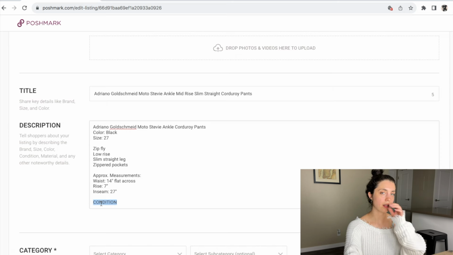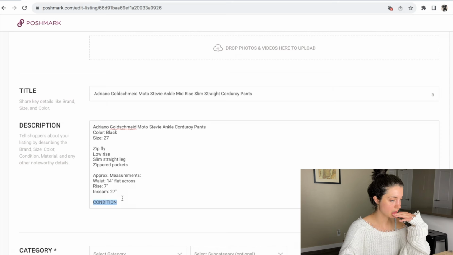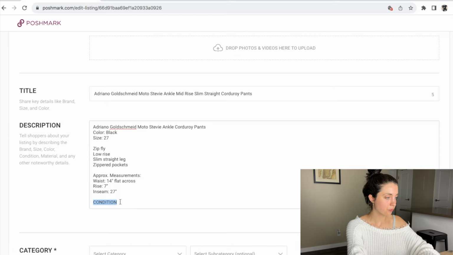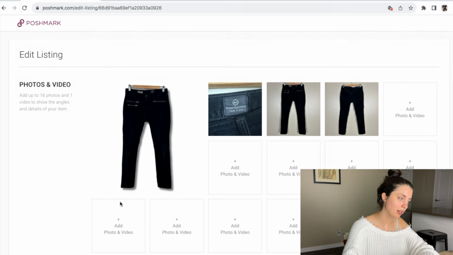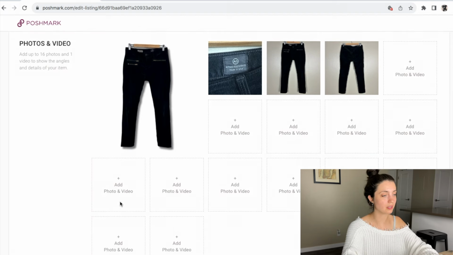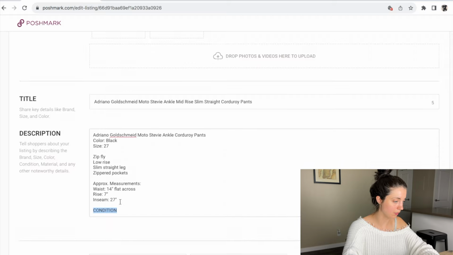Let me know if you guys include the measurements when you list on resale sites. I'm curious to hear, but I do think it's very helpful in allowing the buyer to decide pretty quickly if it'll fit them, if it's something they want.